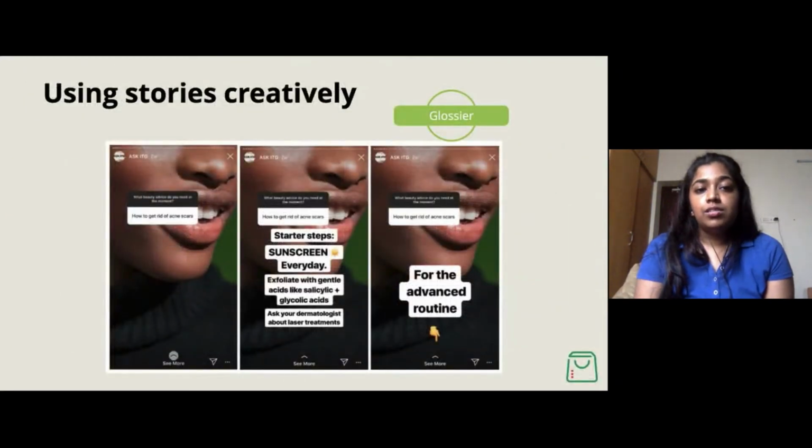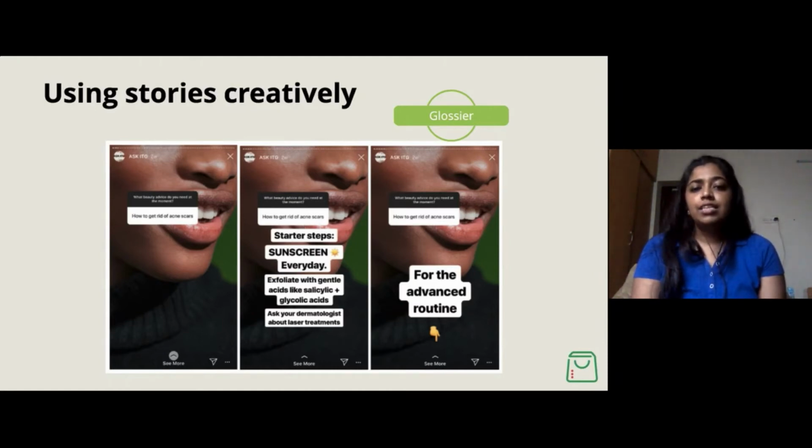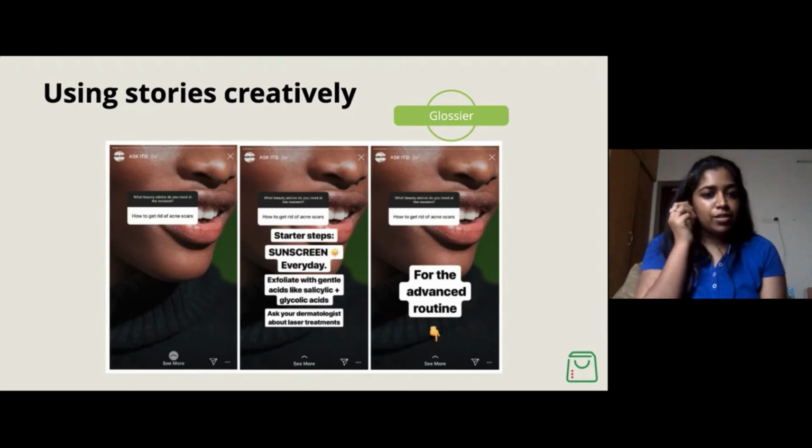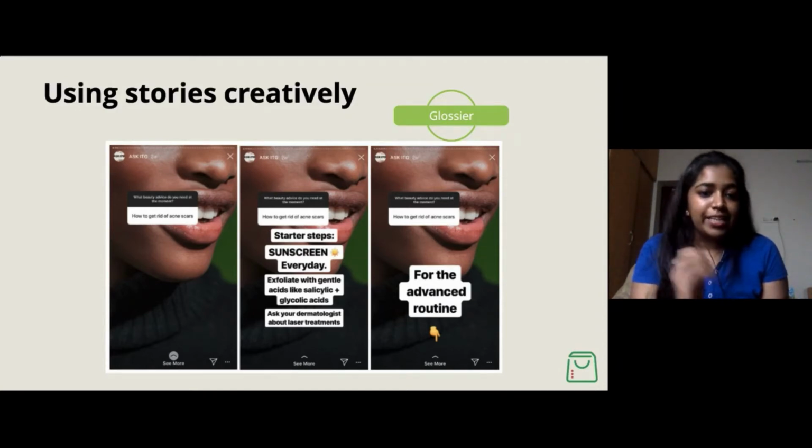All right. So six is using stories creatively. Again, Glossier is a very great brand who have got their email strategy right, and their social media strategy right. So I hope you can go in and follow them. As you can see, how they have framed their story is the first slide of the story is how to get rid of acne. So if I have acne, I am compelled to go in and see what they say next. So next is basically they say use sunscreen every day, exfoliate your skin using salicylic acid, glycolic acids, etc. Yes, it's all basic information, but it doesn't end there.